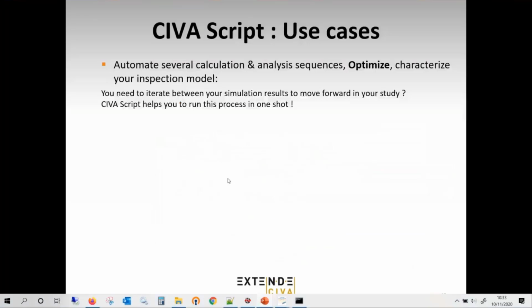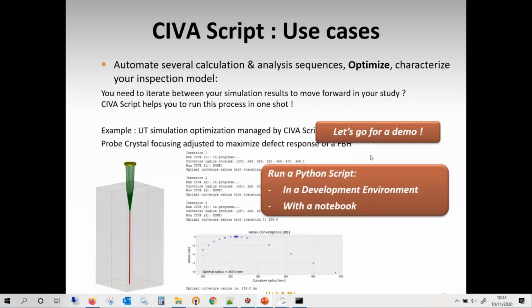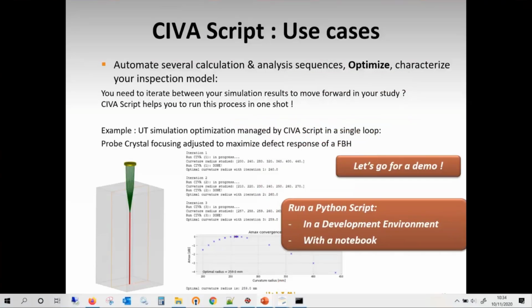So automation of several simulations, automation also and direct analysis of the results. In this case, I've analyzed the max of my echo, optimization functions, all that built in a simple program, and that you can also launch with a notebook at the end if you want, especially if you want to share it.